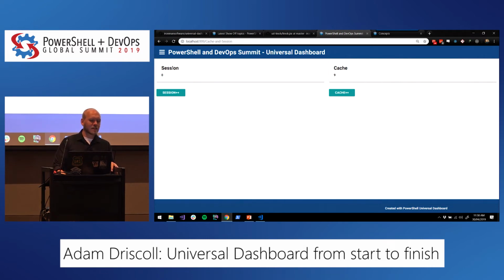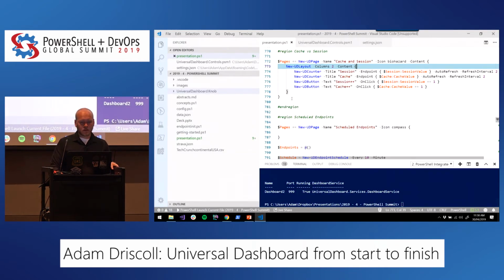But the idea is that the session variable will only persist for this user's session. My demo would have been to open an incognito window, and what you'd see is that the session will remain 0 on the incognito window, but the cache will be 9 because the cache persists across users, and the session is only user specific. So I don't know what happened there.